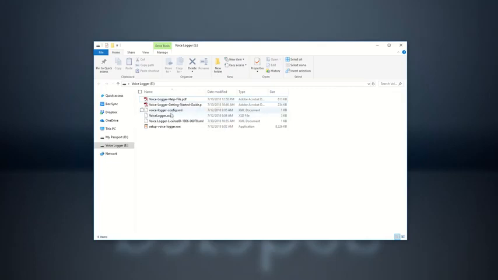It also has a couple of configuration files. Now only advanced users should change any of these. So I'm going to recommend that you don't touch them unless you're an advanced user. You have your license key.